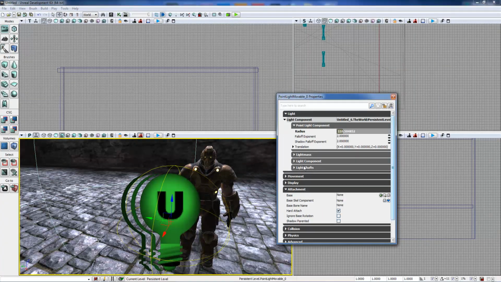You can also, oh yeah, one more thing. I'll talk about light shafts later. You know what? Yeah, don't worry about that.